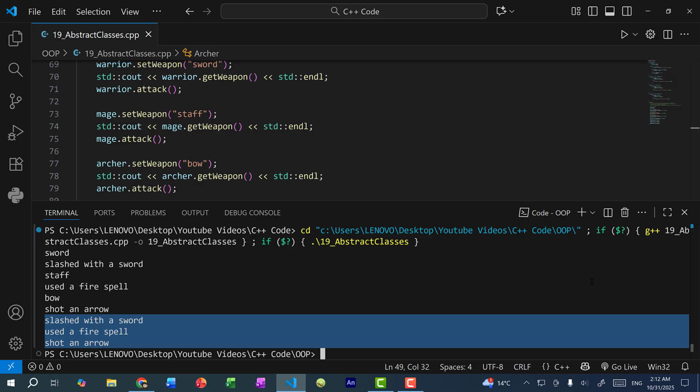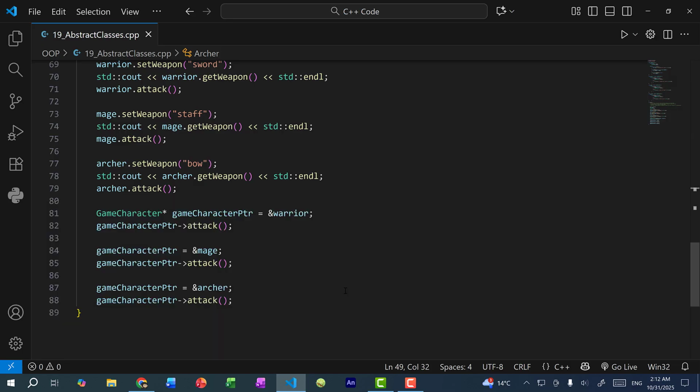Okay, so now if I save and run the program, you can see the game character pointer, when it is pointing to a warrior, it will attack by slashing with the sword. For the mage, it will attack by using a fire spell. And for the archer, it will attack by shooting an arrow. So by declaring the method as a virtual function, the method will now know that it should be calling the overridden method for each class. Alright, so that's virtual function.